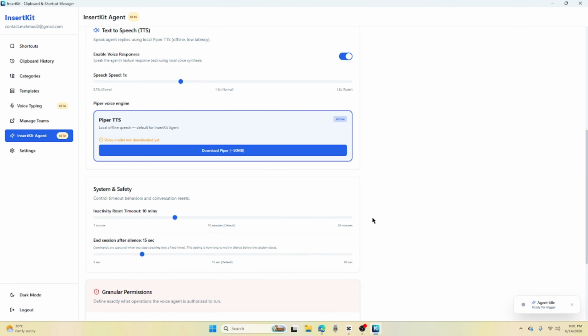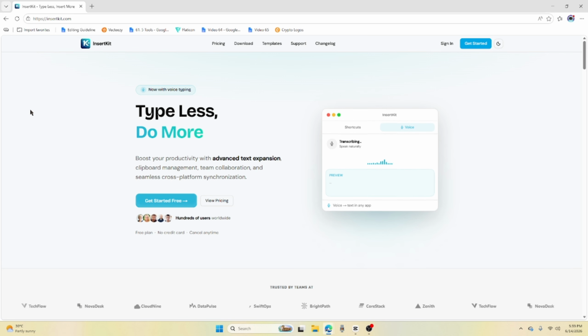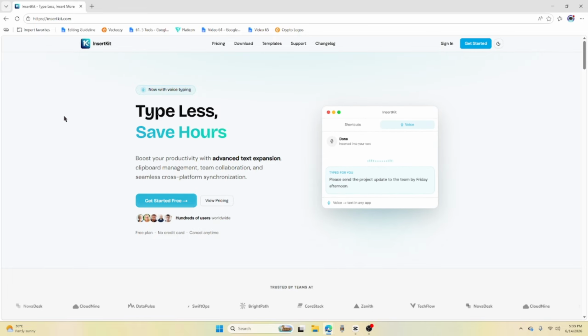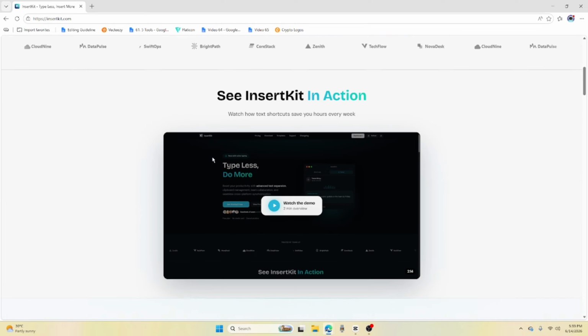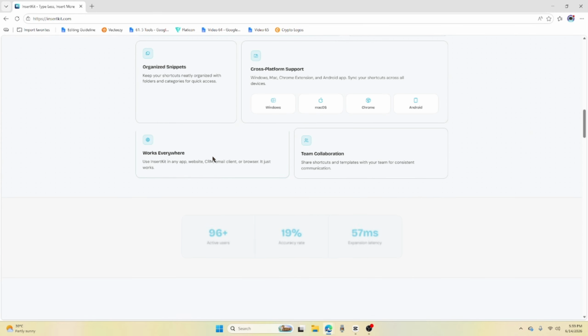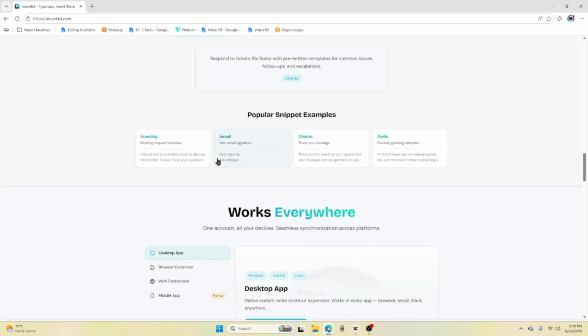InsertKit is much more than a text expansion tool. If your daily workflow involves repetitive typing, customer communication, content creation, or administrative work, InsertKit offers several ways to save time and reduce manual effort. The free plan makes it easy to get started and you can explore advanced features as your needs grow.